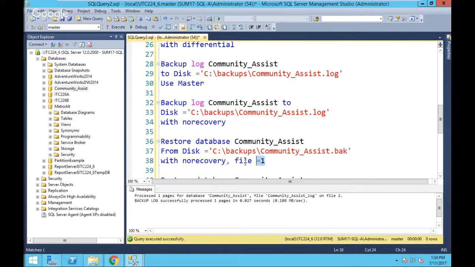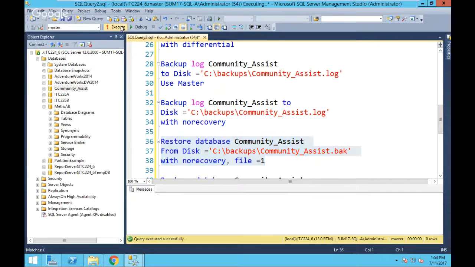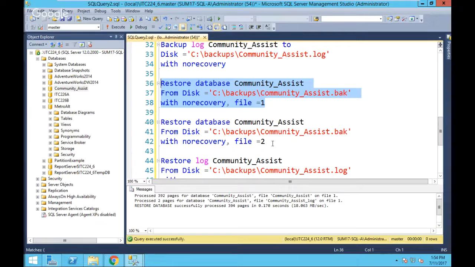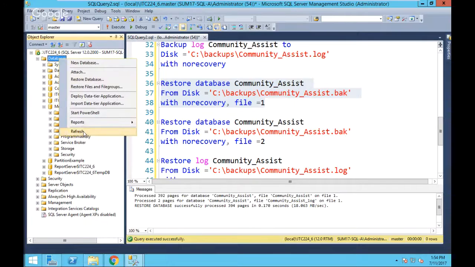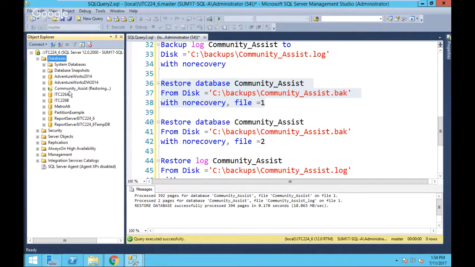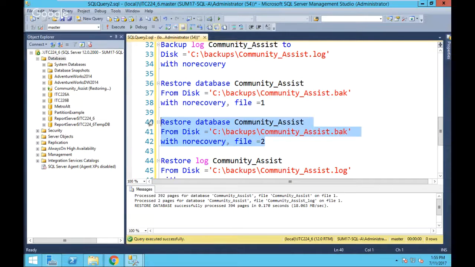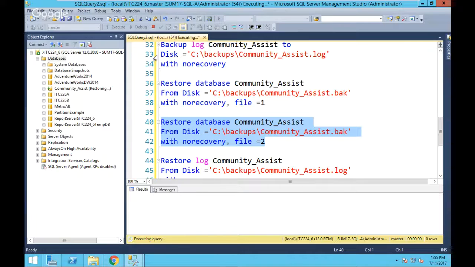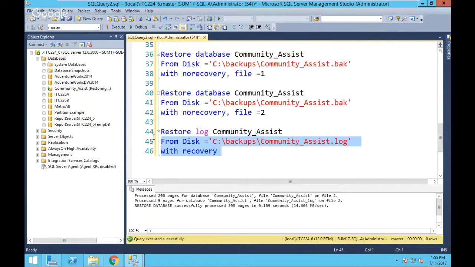Yay. Okay, so now let's try to restore the database. Okay, so that's backing up your database and it disappears. And if I do, hopefully I won't kill everything. Notice community assist right now is offline. It has a little green arrow and it says it's restoring. You won't be able to read the database or anything because it's offline. So I'm going to restore the file too. And in the last one, when I restore the log, it should bring it back.